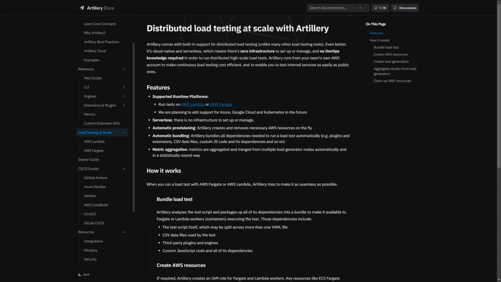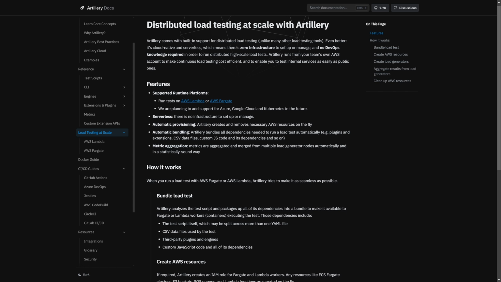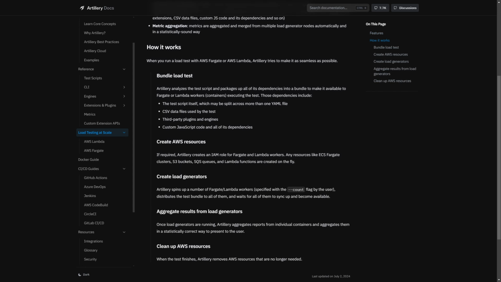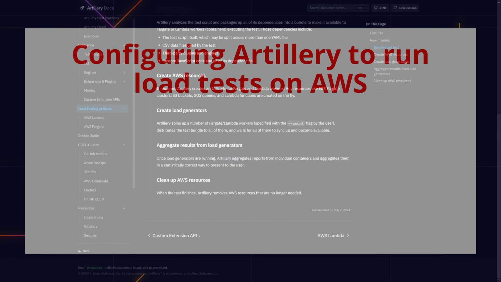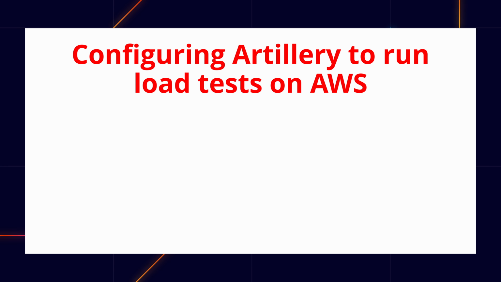Artillery allows you to run your load tests on AWS Lambda or ECS Fargate right from your terminal, in most cases without having to modify the test scripts at all. Let's see how this works. However, before we get into it, we need to make sure our system has the correct permissions to let Artillery set up the resources it needs on our AWS account.